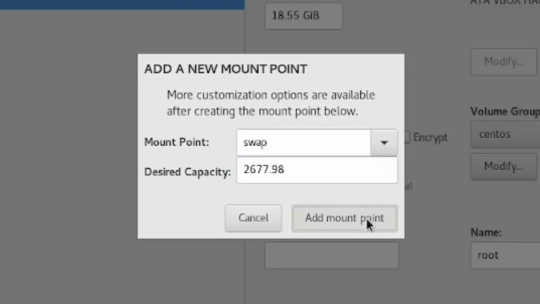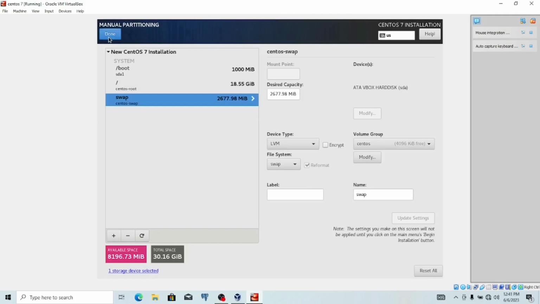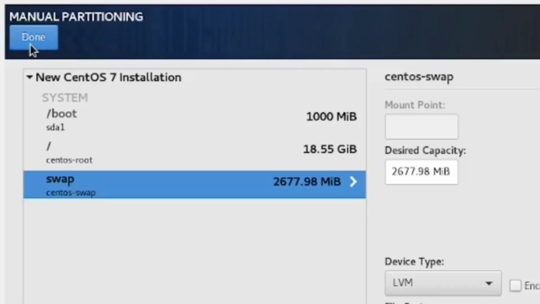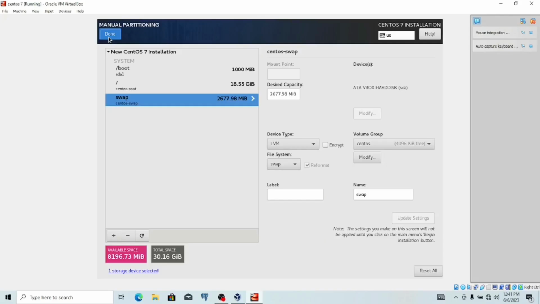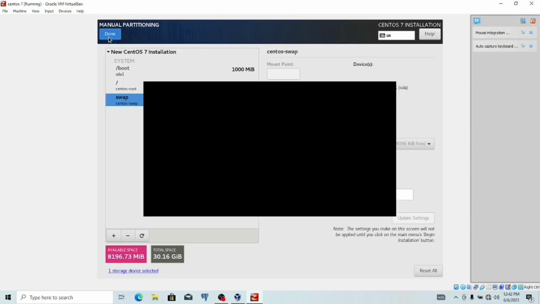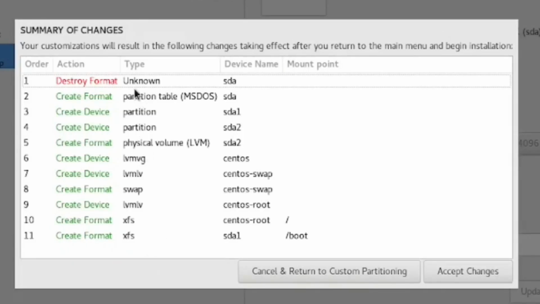After clicking on done, we wait for the menu to appear a bit. Okay, so now we click on accept changes. So go ahead and click on that.